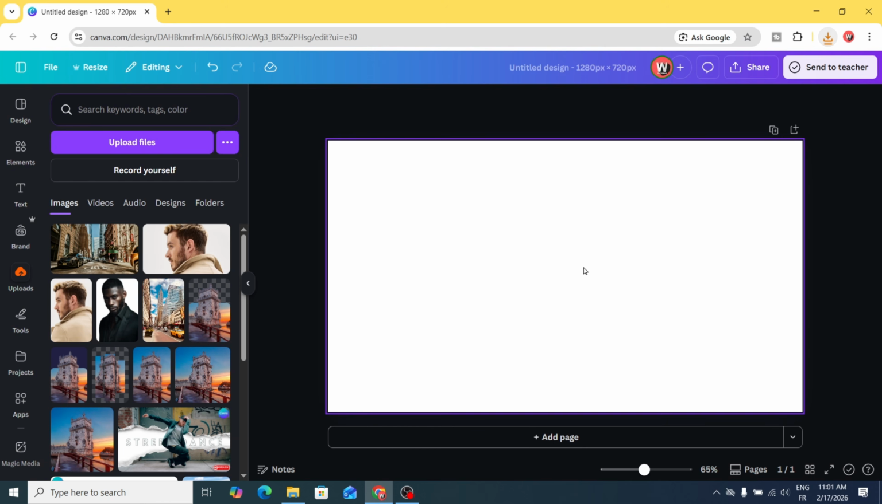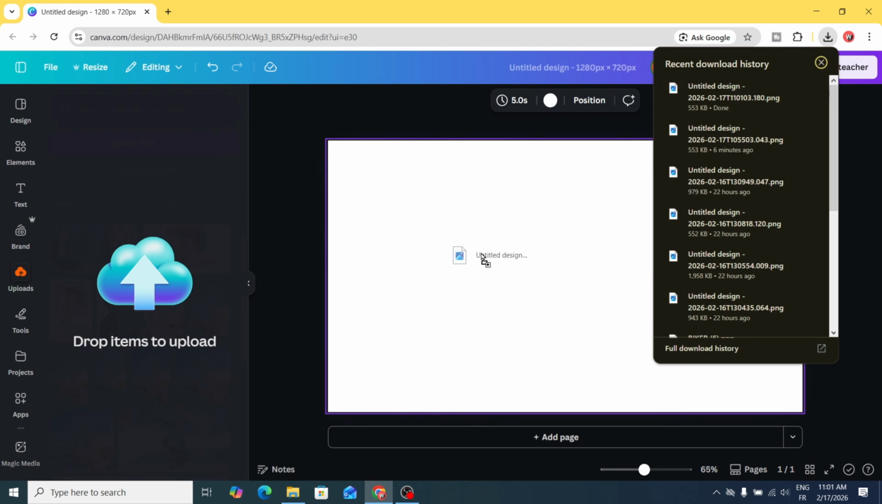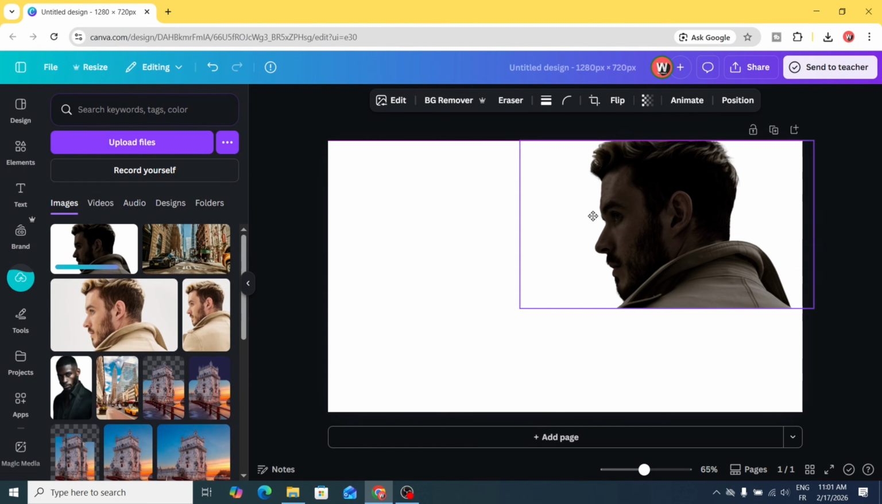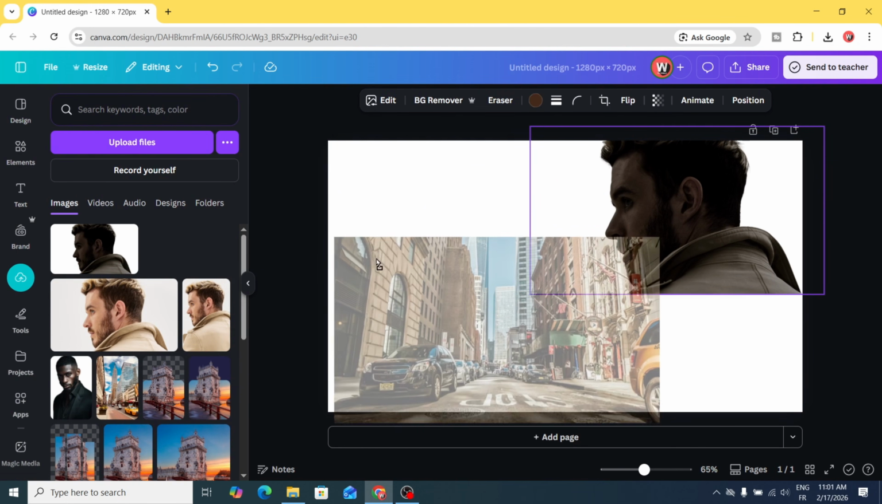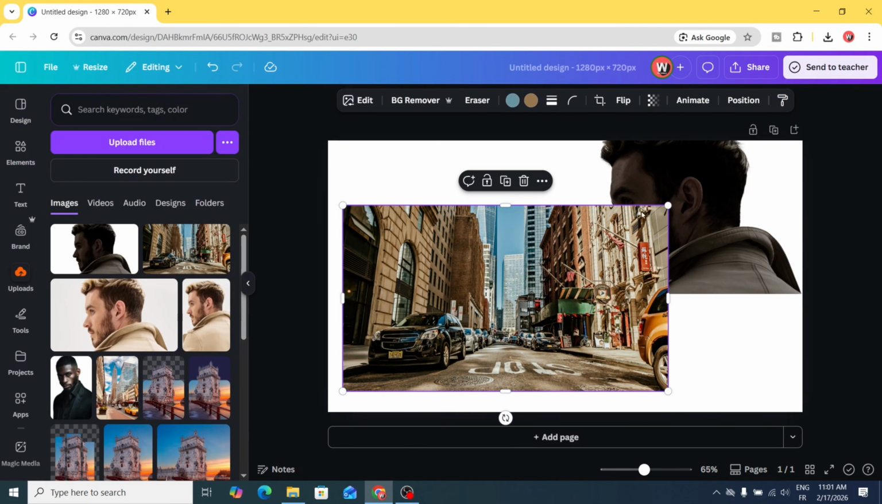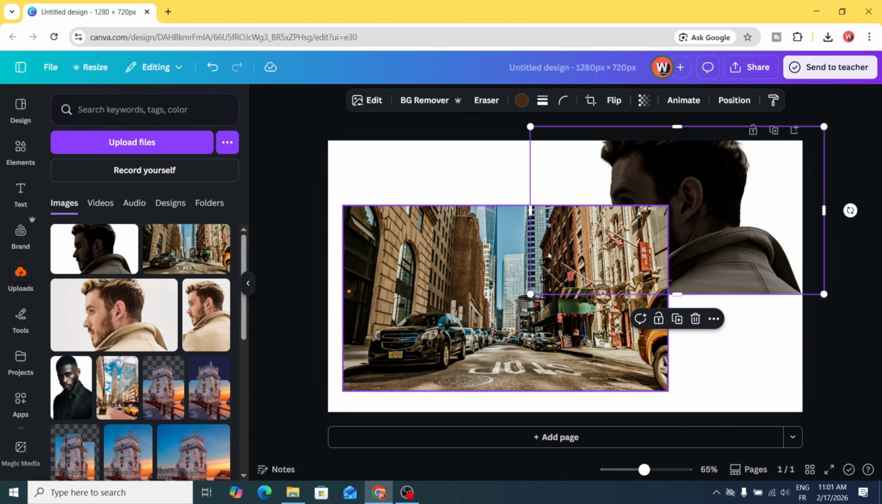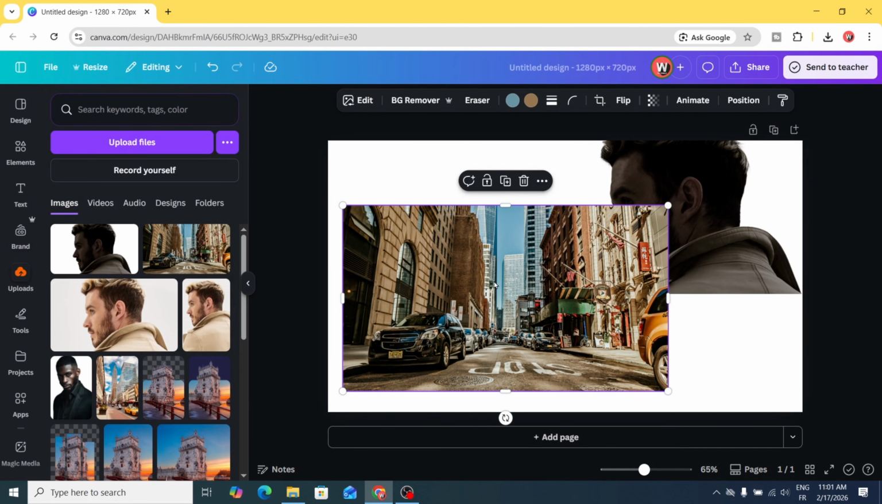Just delete this one, upload the new one, and drop the image that you want to use as a background. These two images should have the same resolution.